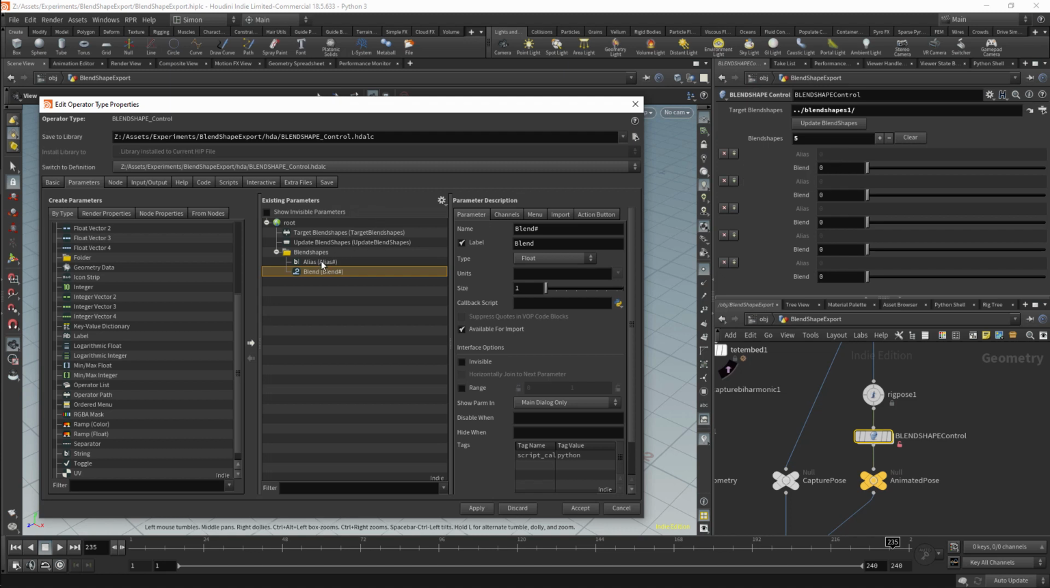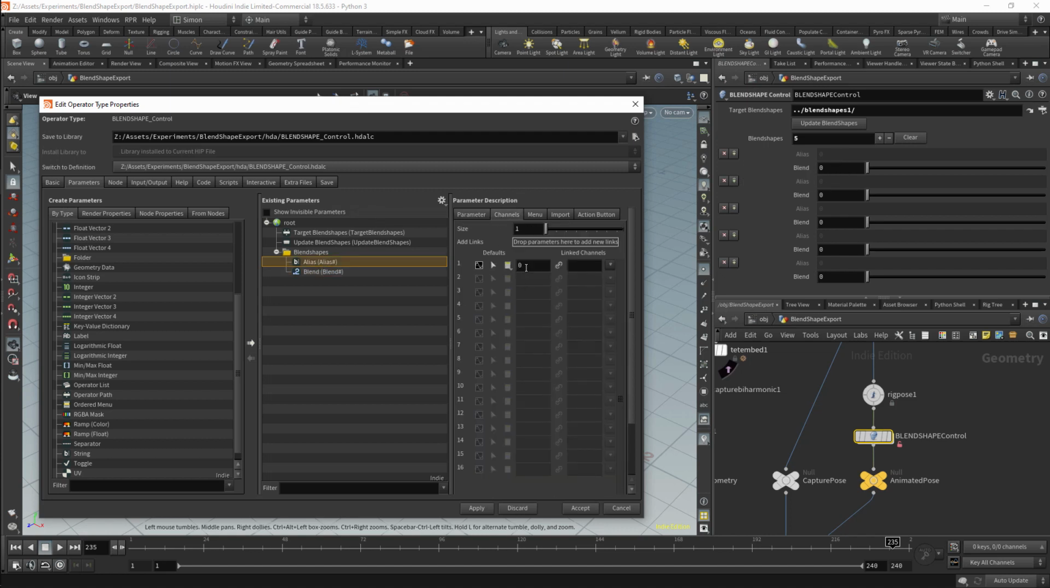Currently the alias has a value. I will enter the alias channel and set this to have a default value of nothing. So we can now add as many blend shapes as we want. The alias will give us the name of the blend shape, and the blend parameter will control the blend of the blend shape. So that's our interface setup, and now we can start working on the functionality.